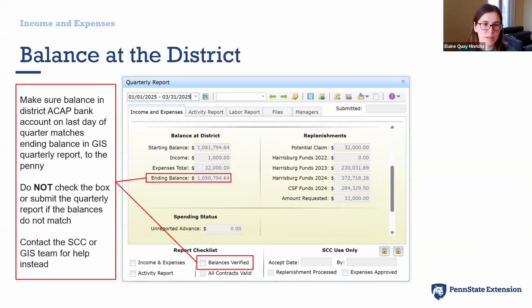Next section in the quarterly report is the balance at the district section. This is pretty straightforward, especially now that we've got our quarterly reports only able to be edited in chronological order. You don't need to worry about the starting balance being off because the previous quarter wasn't actually accepted by the SEC yet. So that should be in a good place. One note that I did want to really emphasize is that the ending balance on the quarterly report in the GIS tool should match to the penny your balance in the district ACAP bank account on the last day of the quarter.